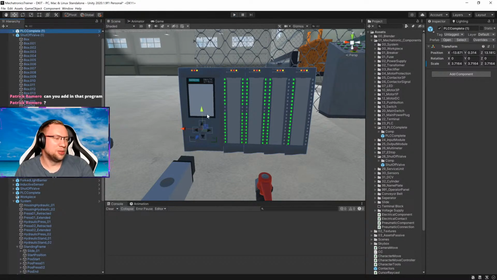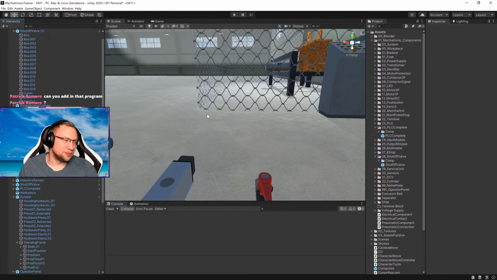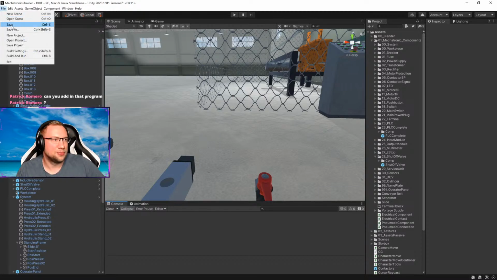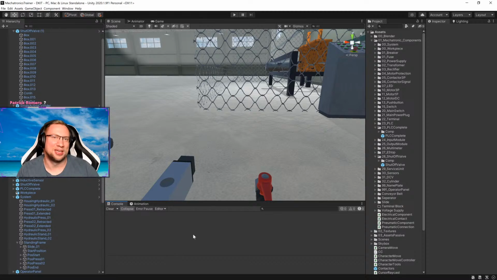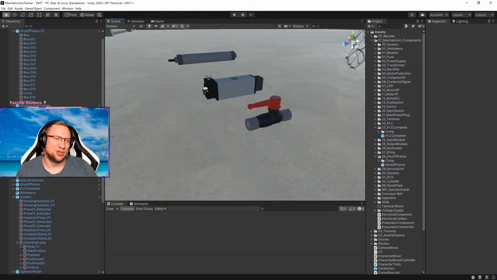And this PLC will be connected also to TIA Portal and a physical PLC. Easy. Can I add in a program resistor capacitor? I don't know what exactly for in here. I mean, I'll try to add as much as I can. Okay, so this is what I've done.